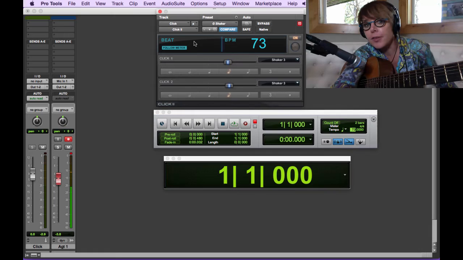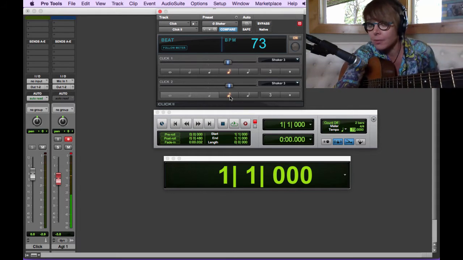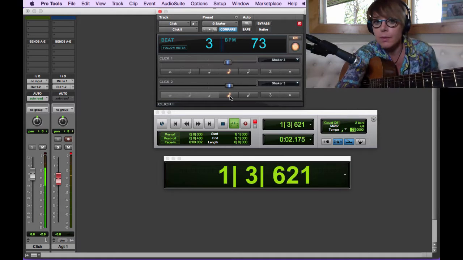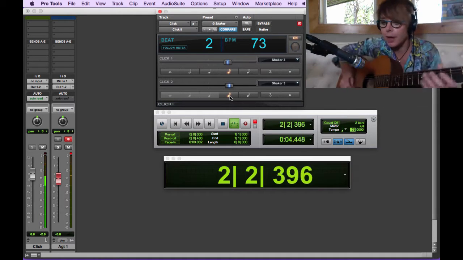This is the same thing in the click window. I don't want to follow the meter track. I want to do whatever you're telling me to do here. And I've clicked on eighth notes. Now our click sounds like this. So it's going to be easier to play to.